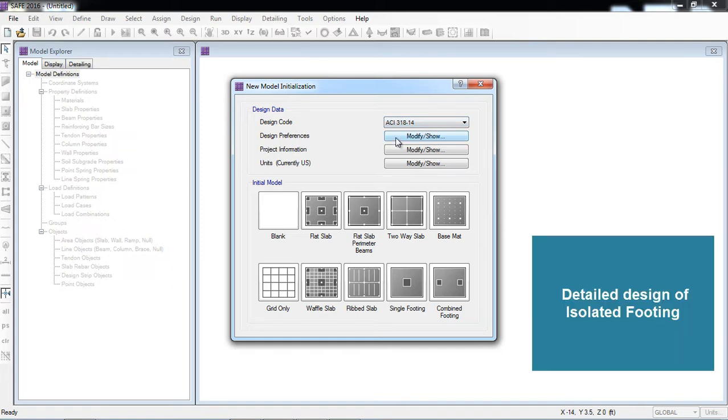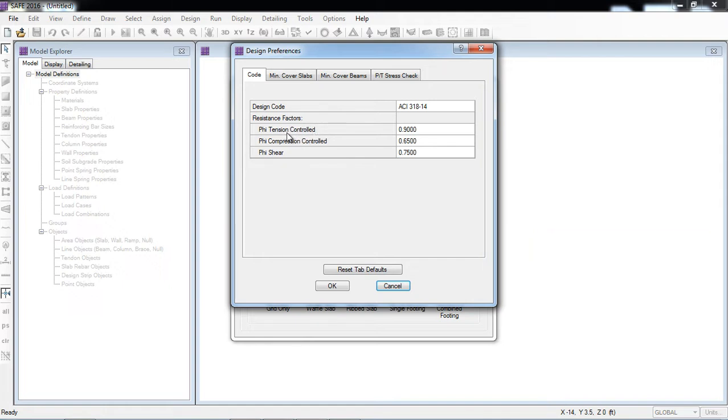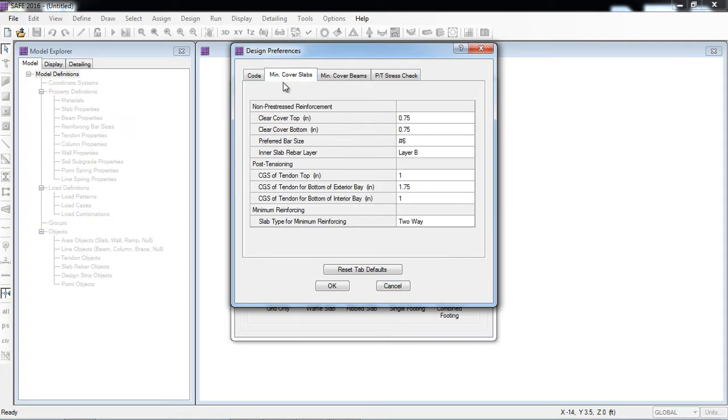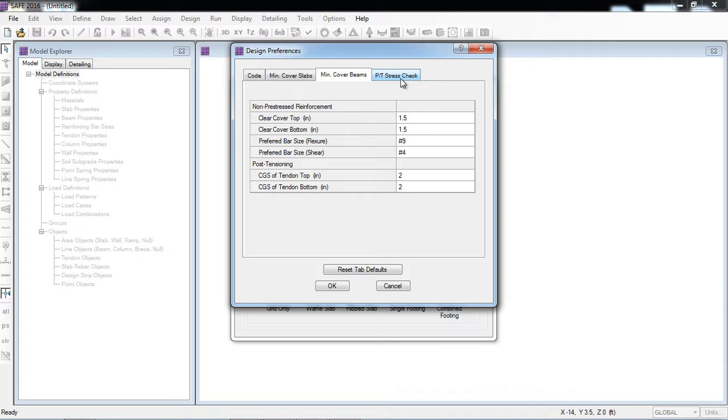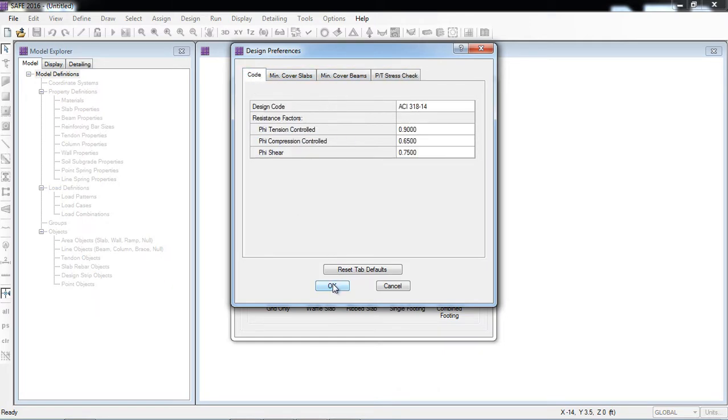Here is the design preferences. You can select preferences like what is a design factor for tension control or compression control for shear. It is based on code, so I recommend please do not change these factors. Here is a minimum cover, so here is 0.75 inch, so that will be 20 millimeter minimum cover for beams, that is for post tension. So here I'm clicking OK.